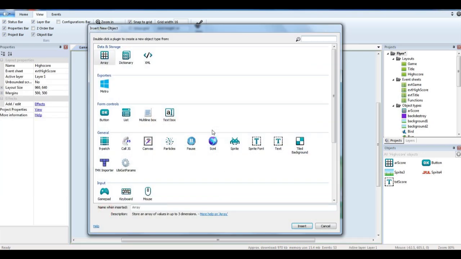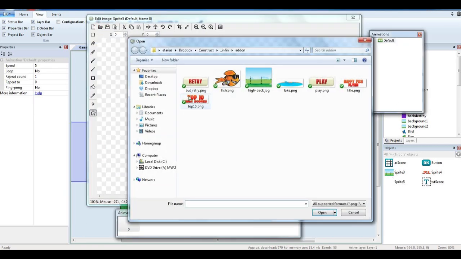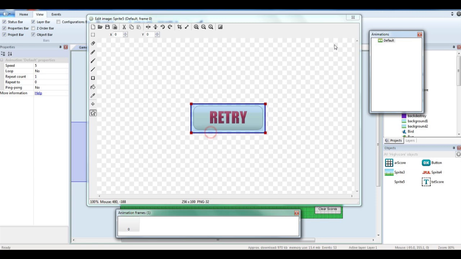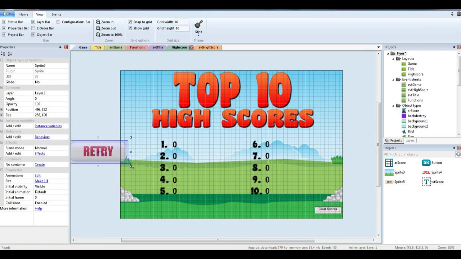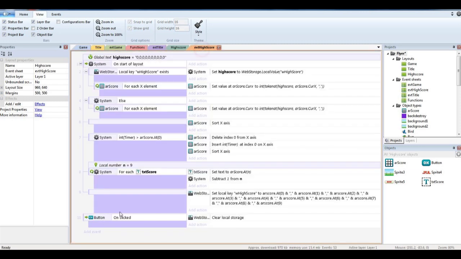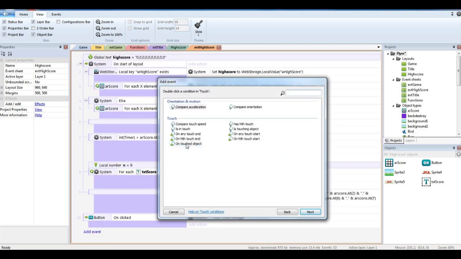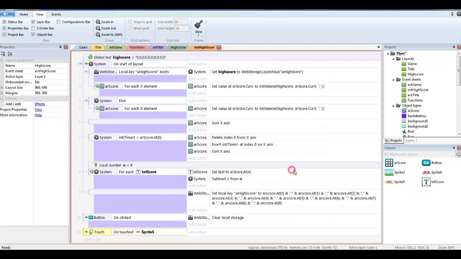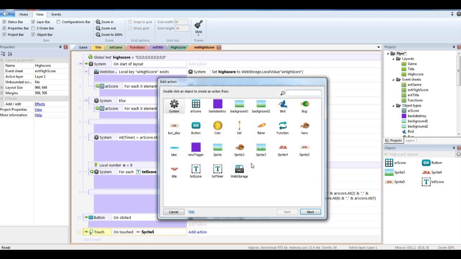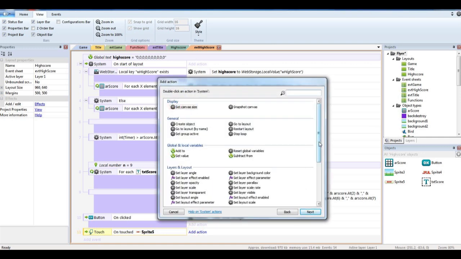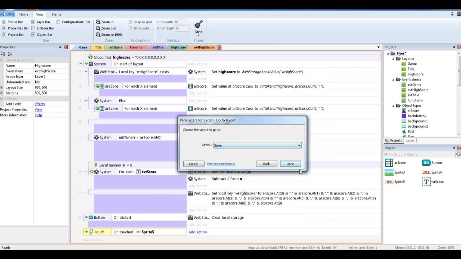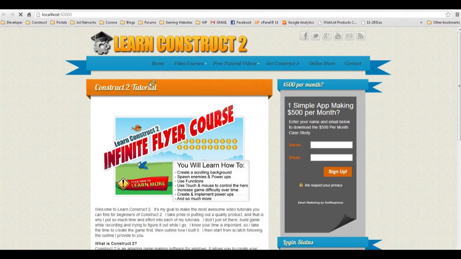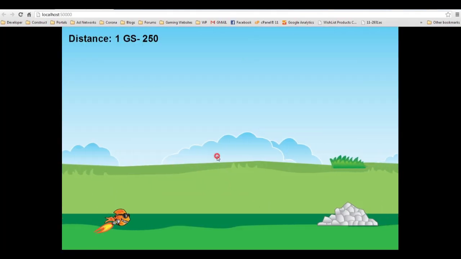One last thing, let's add a sprite that lets us restart our game from here. We got our retry button, and on touched object, go to layout game. Let's try this again. Oh, there's our title screen. All right, we're flying.